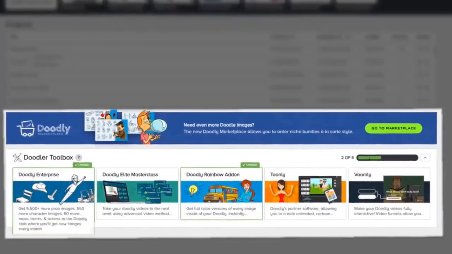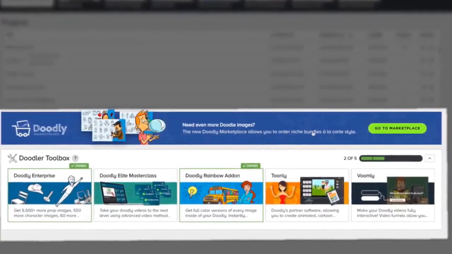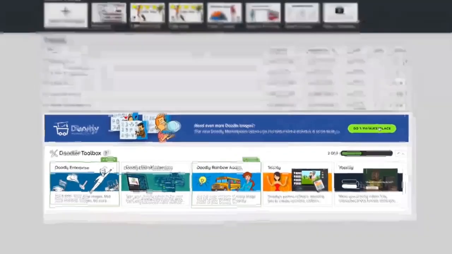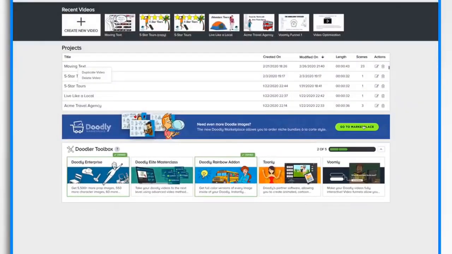Here in the middle and bottom section, you have some resources. You can go to the Doodly Marketplace to purchase additional doodle images if you'd like. The Doodler Toolbox contains all of the different products in the family. You'll see that I own Doodly Enterprise and Doodly Rainbow Add-on. You can also purchase the ones that you don't currently own. For example, in my case, Doodly Elite Masterclass, Toonly, or Voomly.